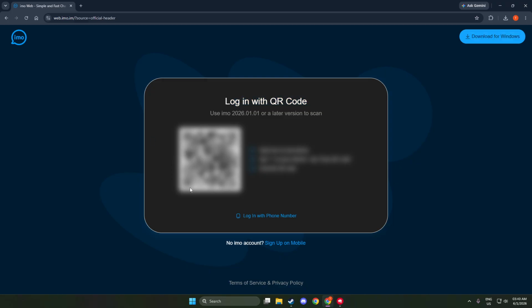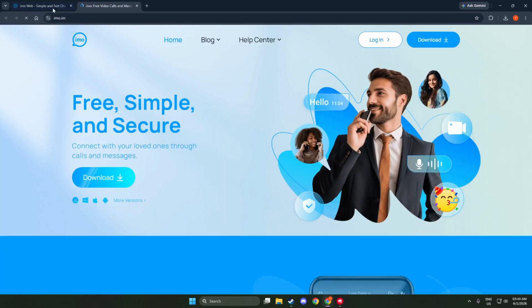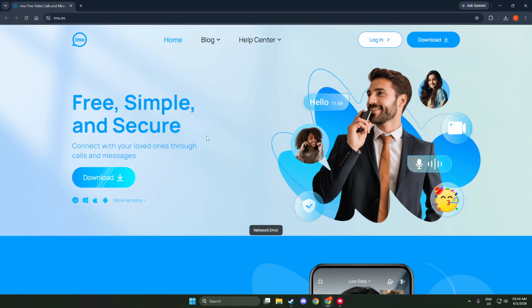When you've found Log Out or Sign Out, click it. A confirmation prompt will usually appear to make sure you're intentionally ending your session. Confirm the action, and IMO will sign you out and return you to the login screen. That's your visual cue that the session has ended.